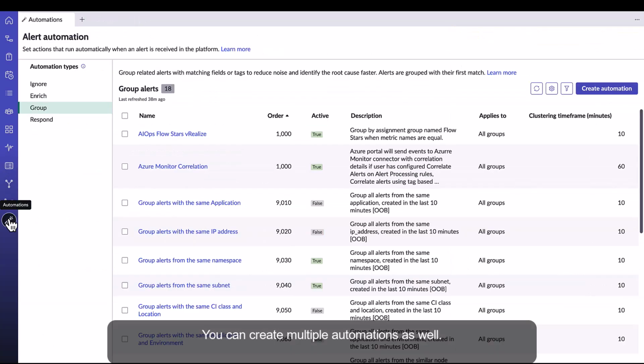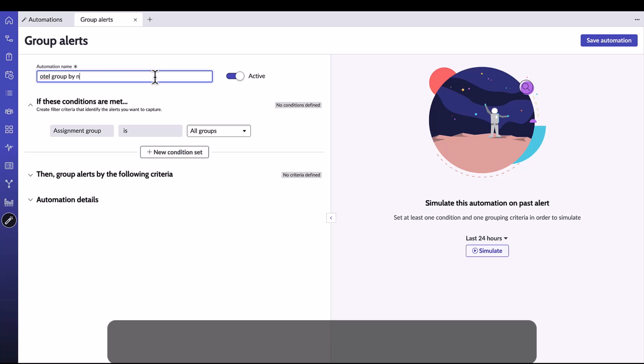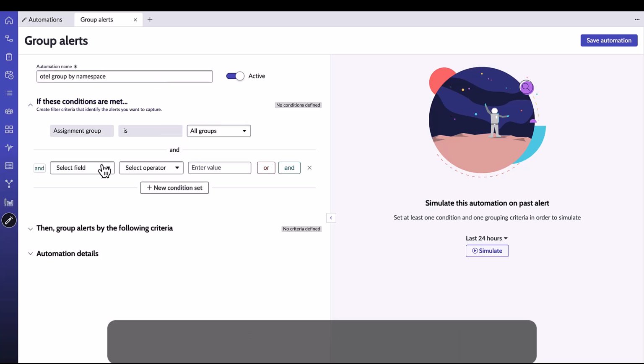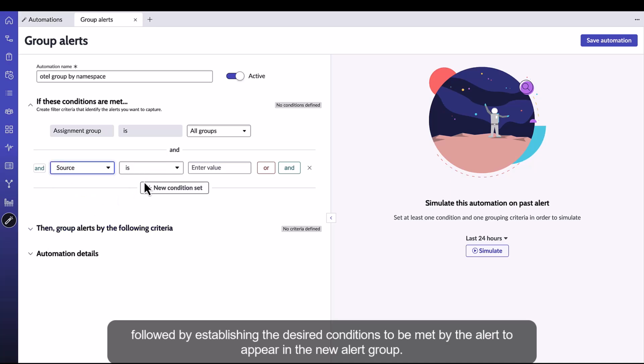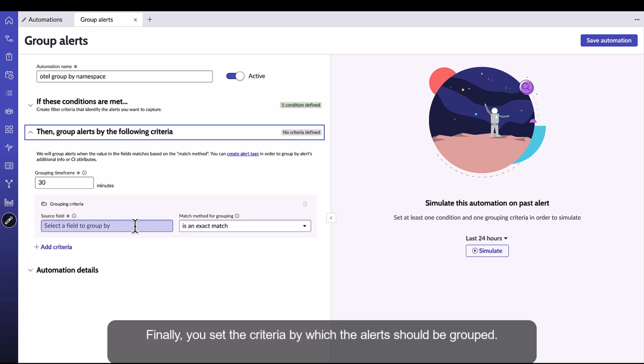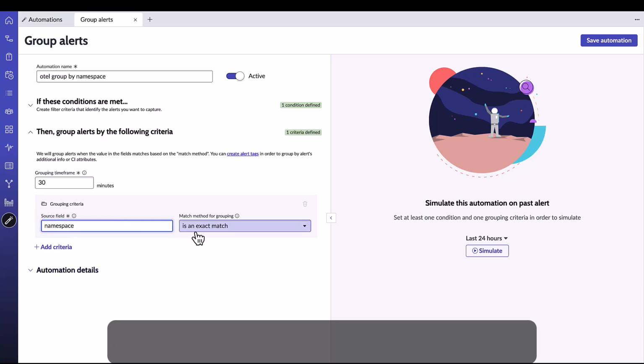You can create multiple automations as well. The first automation will generate an OTEL group based on its namespace. First, you will fill in the required automation name field, followed by establishing the desired conditions to be met by the alert to appear in the new alert group. Finally, you set the criteria by which the alerts should be grouped.